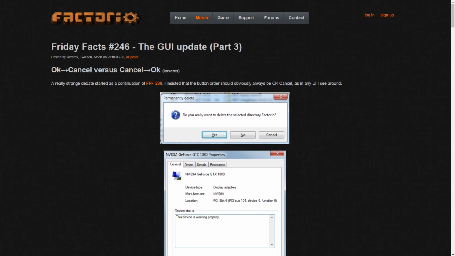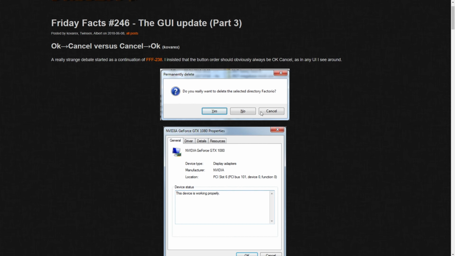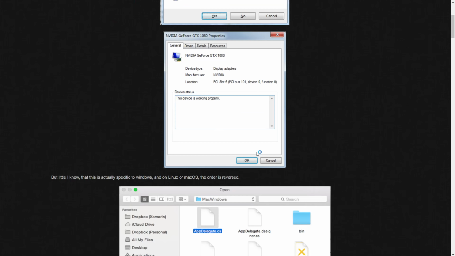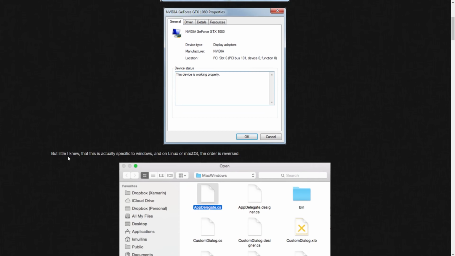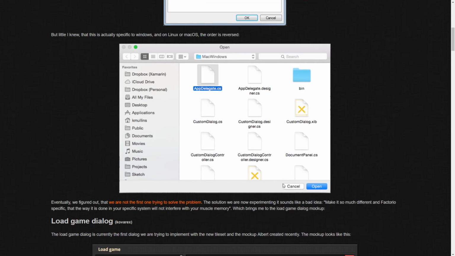So, I start off with, okay, cancel versus cancel okay. And this is for like where things are arranged in the GUI. So a really strange debate started as a continuation of Friday Facts 238. I insisted that the button order should obviously always be okay, cancel, as in any GUI I see around. So you can see here, like yes, no, okay, cancel. But little did I know, and I didn't know this either, this is actually specific to Windows. And on Linux and Mac, the order is actually reversed.